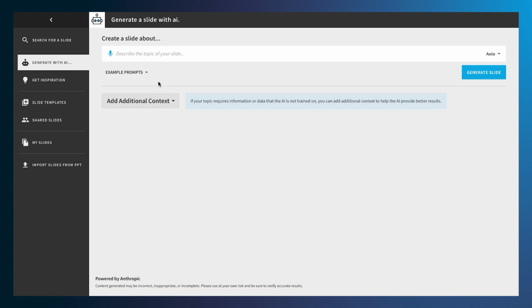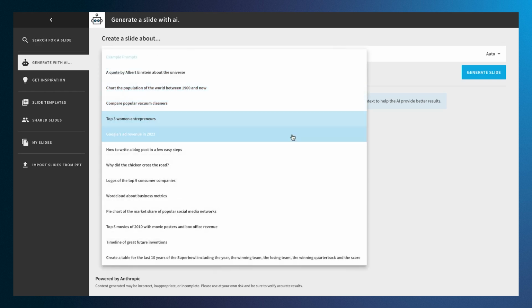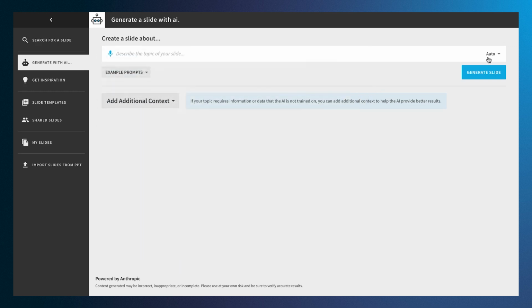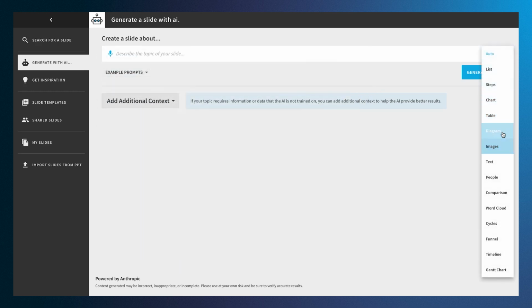Keep in mind that our AI only uses select slides and has a slide number cap, but it is a fantastic way to jumpstart an idea when you need some inspiration. You can also find some example prompts in the drop-down menu directly below the bar. You can also see which slides it can generate in the drop-down below the word Auto on the right.